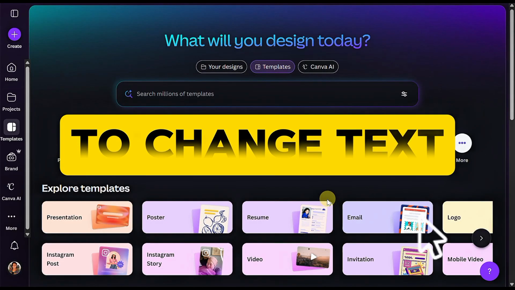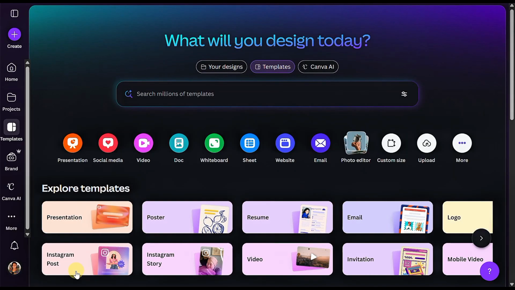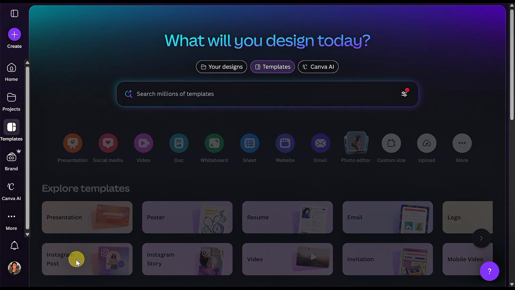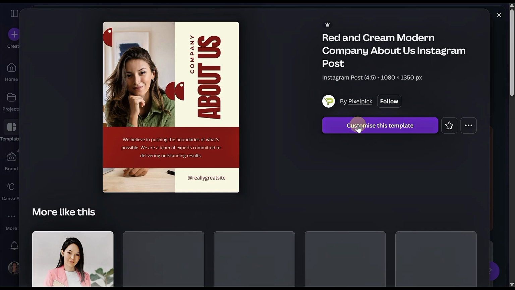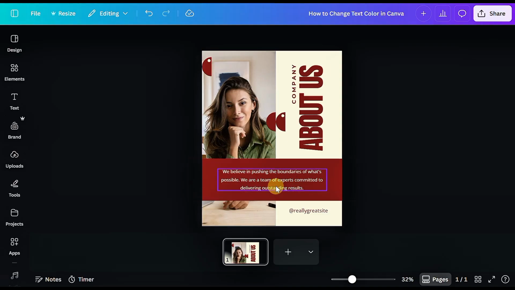To change text color in Canva, I'll go into the Instagram post template here to select a demo to work with. I'm going to select this design and click on customize design. From here, you want to click on the text which you want to change the color.